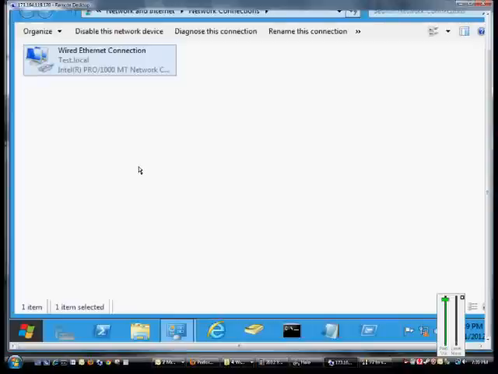We're in Microsoft Windows 8, both server and workstation, and I'm going to go ahead and show you how to add a DNS suffix to a network card and why.